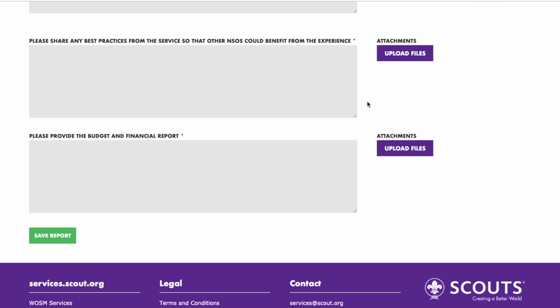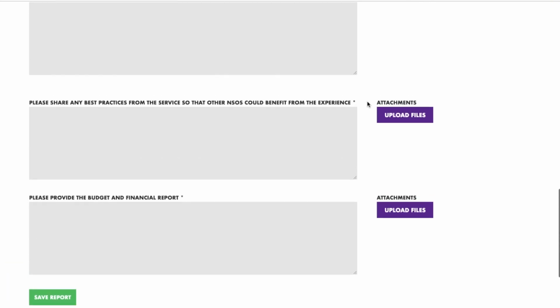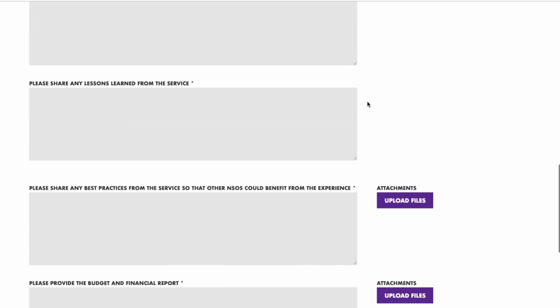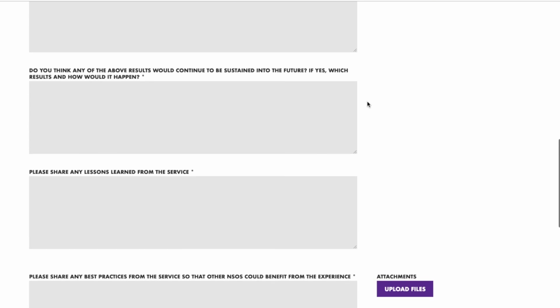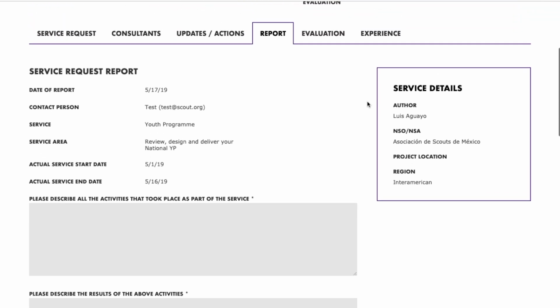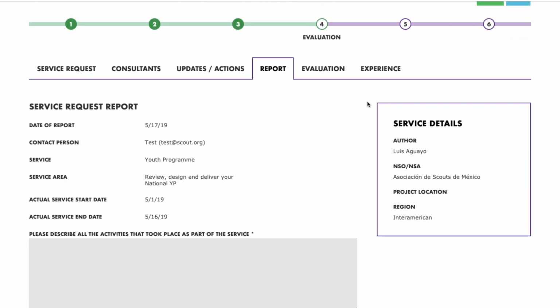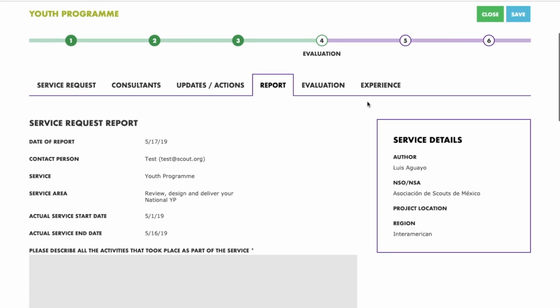As part of your assignment, it is your responsibility to jointly complete the report with the NSO. To make sure we gather all the information needed in the service request reports, all fields were made mandatory, which means that no report can be submitted without being fully completed. Once completed, click on the Save button on the upper right corner.